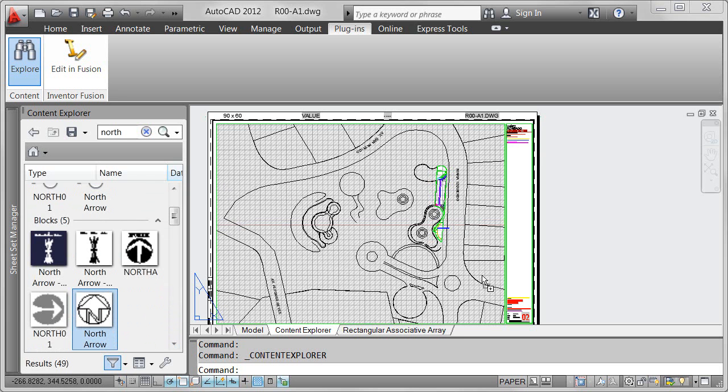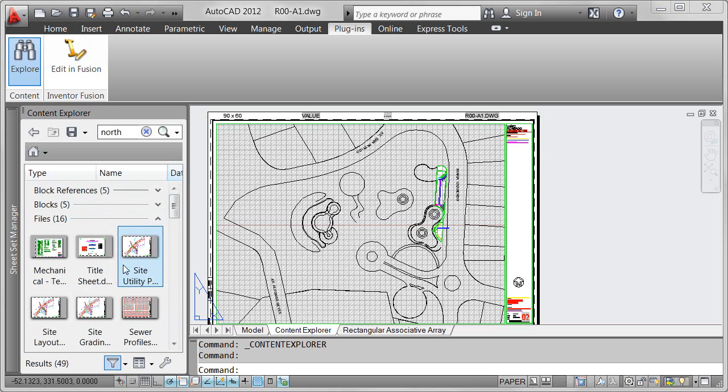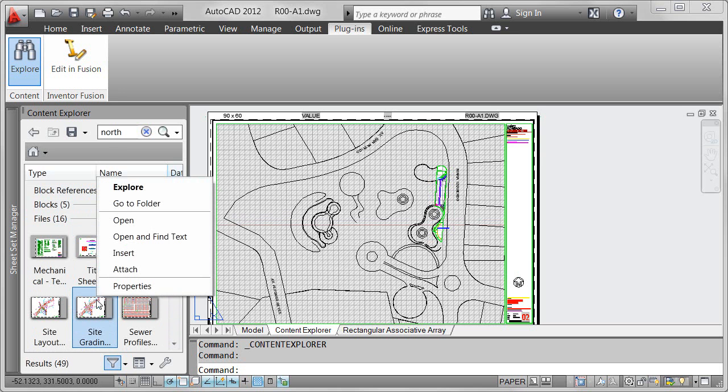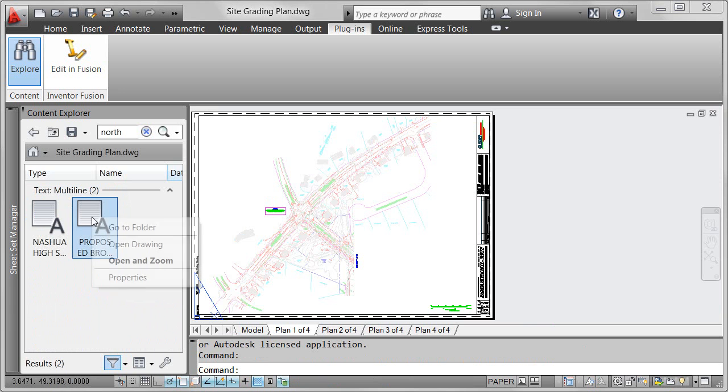Easily drag and drop content from Content Explorer into your current drawing. You can also right-click or double-click content in Content Explorer to automatically open the source file and zoom into relevant objects, such as text.